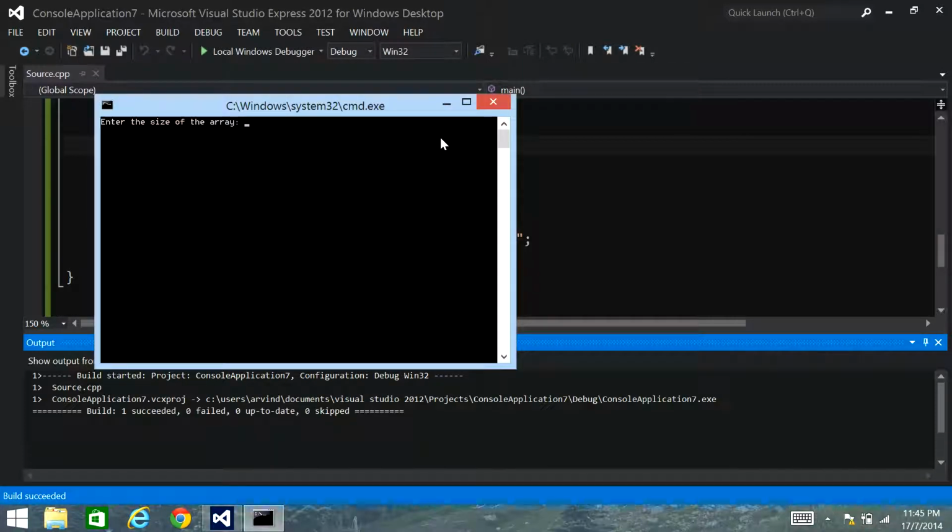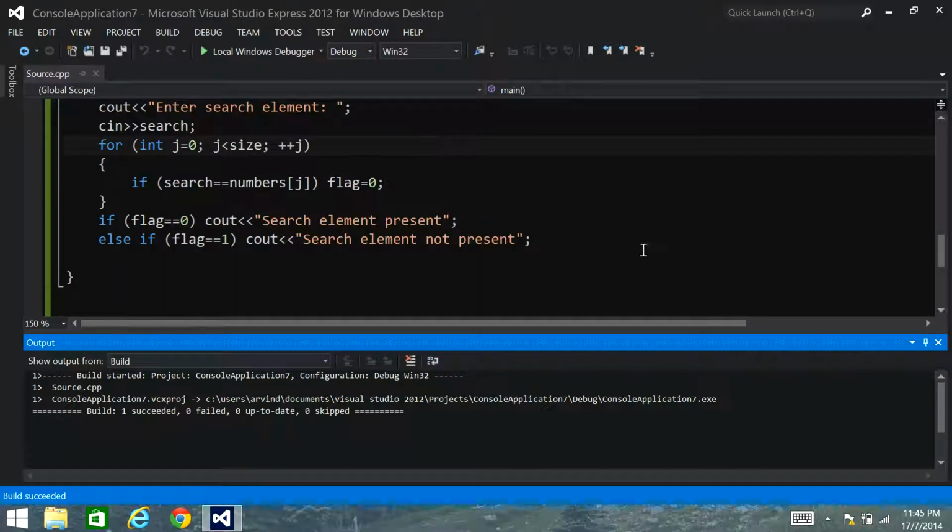No errors. So we want 4 elements. The first is 12, the second is 53, third is 81, and the fourth is 98, and we want to look for 81. So if we've implemented this correctly, the program should say yes, 81 is present, because our third element is 81. Search element present. So the program works.